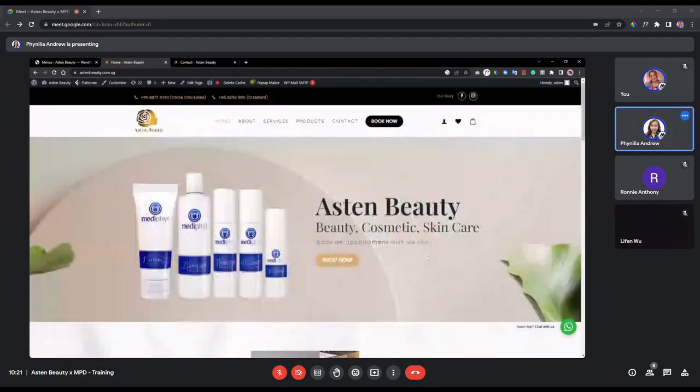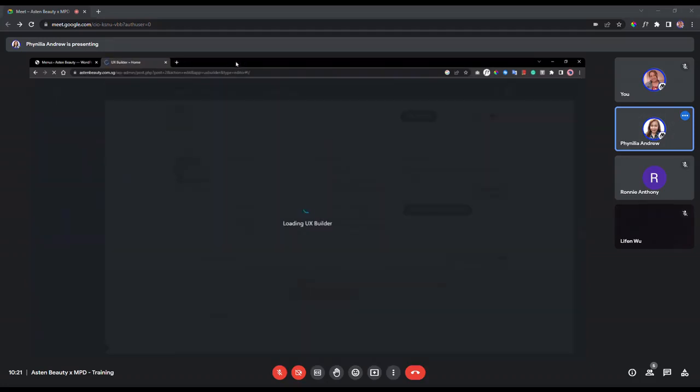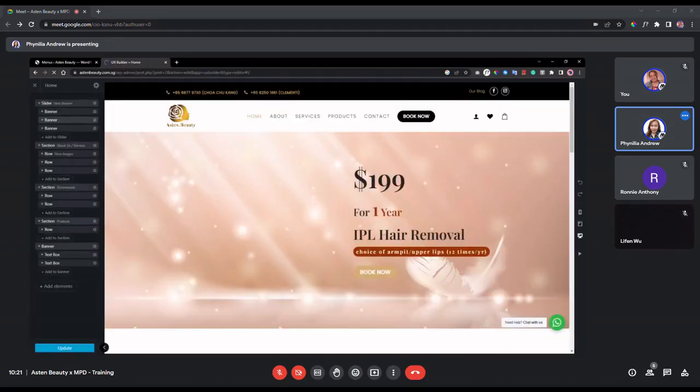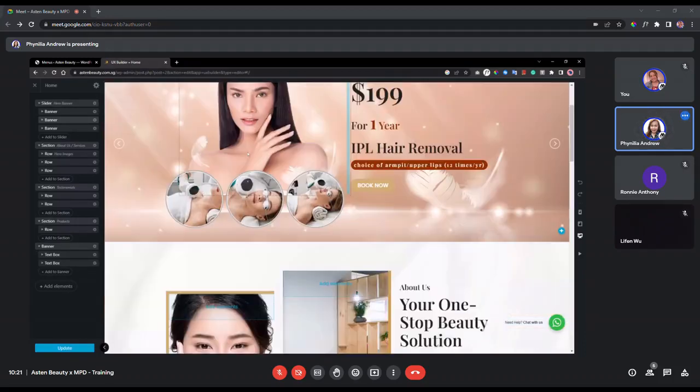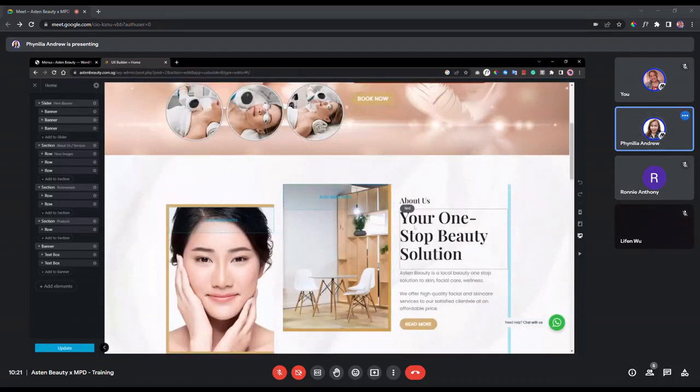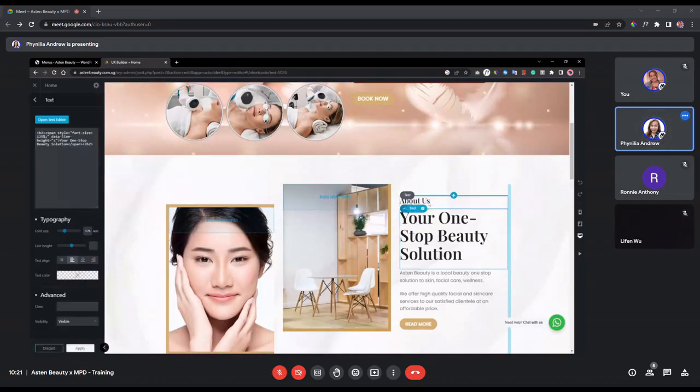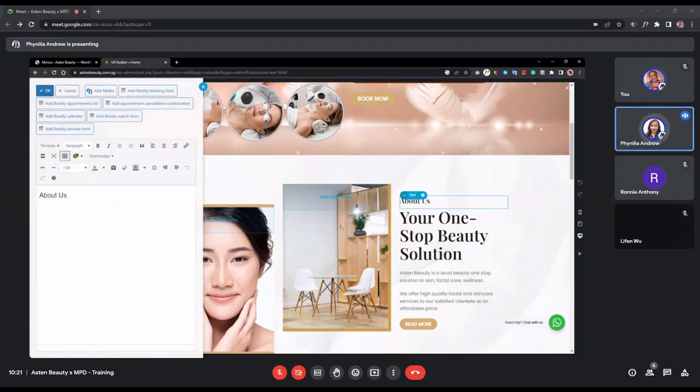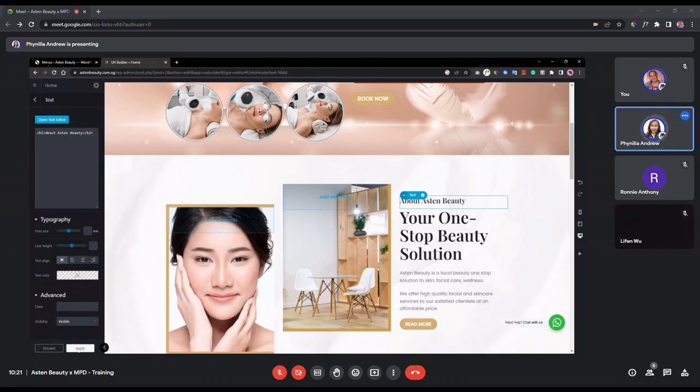It's very easy. You can go to the top bar here, hover your mouse to edit page, and go to edit with your Explorer. And it will bring you straight to the settings. So to edit any text, just click on the text that you want to amend, and it will bring you to this text setting. And then click on the text, open text editor, and then you can just amend it from here. Maybe let's give it a try about Asten beauty. After you do all of the amendment, click OK, click apply, click update.